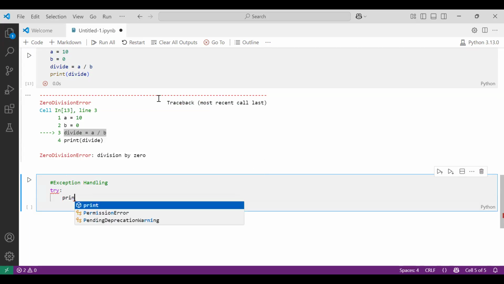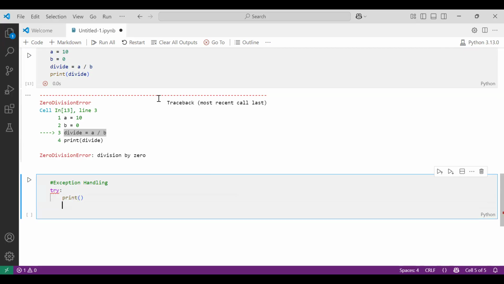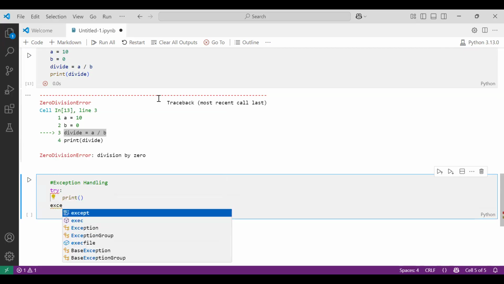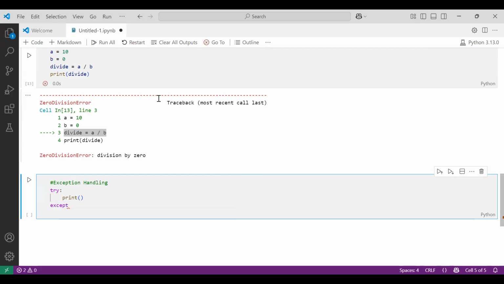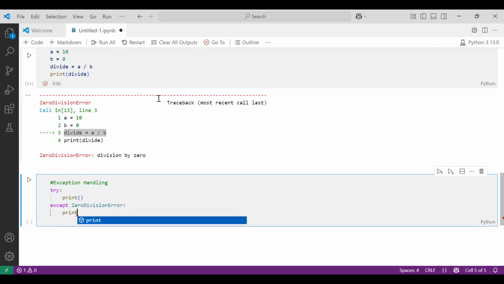How? First, you are doing something here, let's say you are printing something. Now you accept it through the except keyword, along with the type of error you are getting. For example, here you are getting a zero division error. So accept this. This is your syntax for exception handling. There are two keywords you are using, try and except.